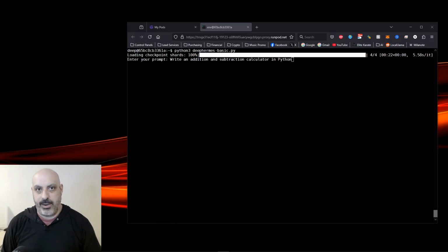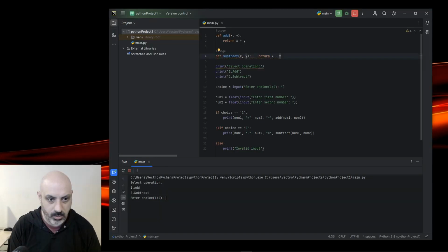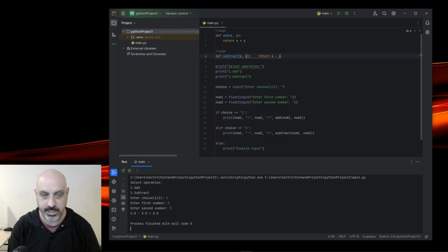Now I want to see how elegant it can write some really simple code. So without the chain of thought, write an addition subtraction calculator in Python. It wants me to select addition or subtraction first. So I'll select one for add. Enter first number 5, enter second number 5. And it says 10. That's correct. Let's run it again. We'll try subtraction. Enter first number 5, enter second number 5. And it says 0. That is correct.